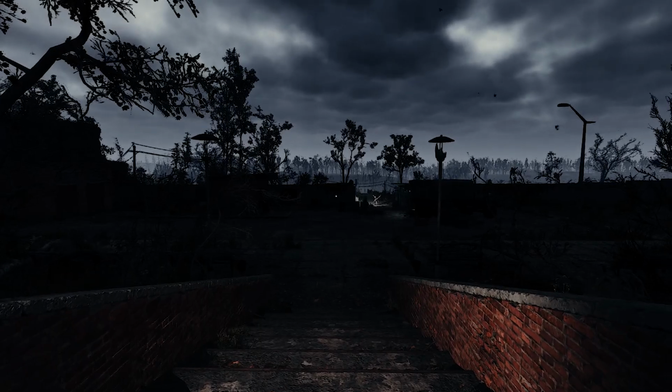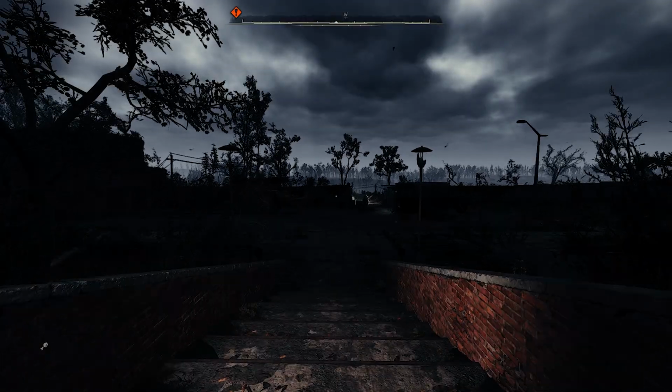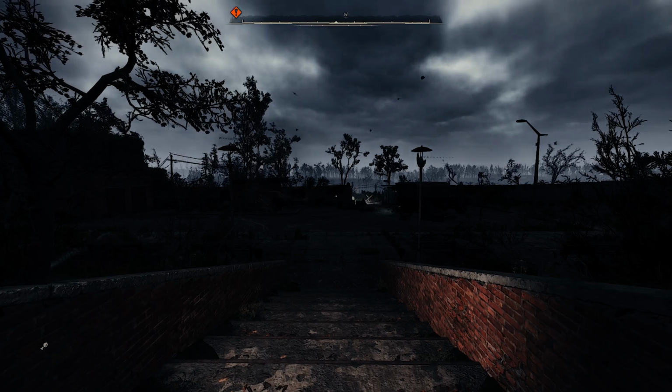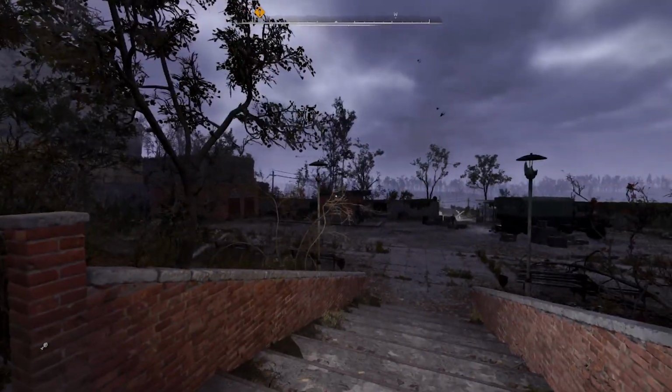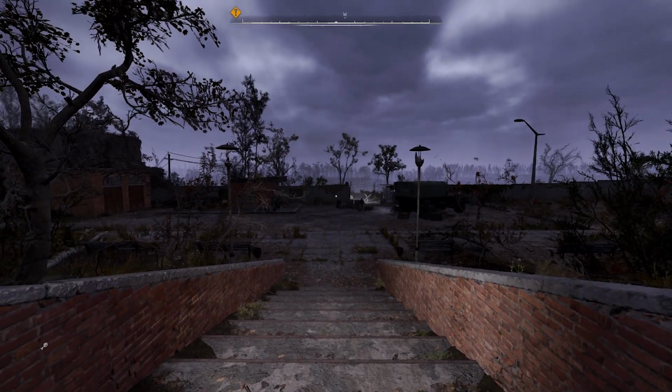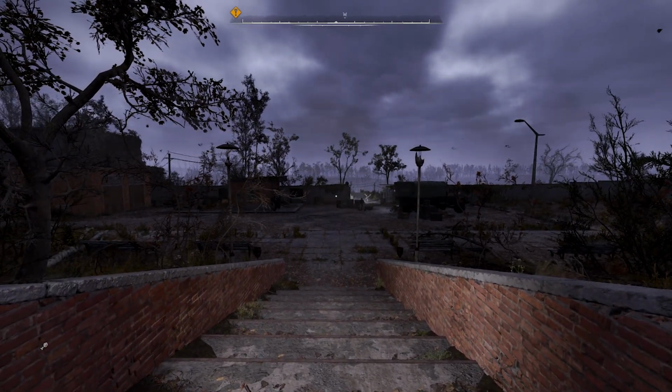Okay, so as you can see in S.T.A.L.K.E.R. 2, this is what my game looks like with ReShade. And then as soon as I turn ReShade off, it looks like this. So yeah, as you can see, there is really a big difference, and this isn't completely low settings.